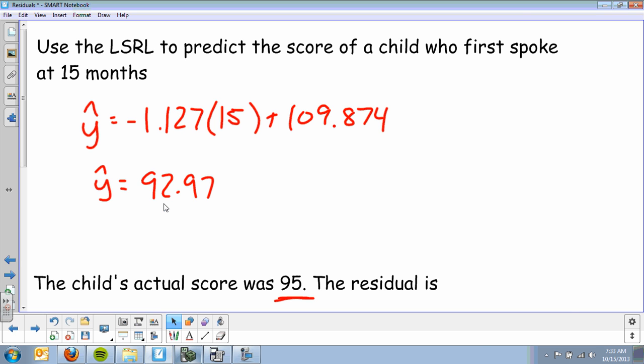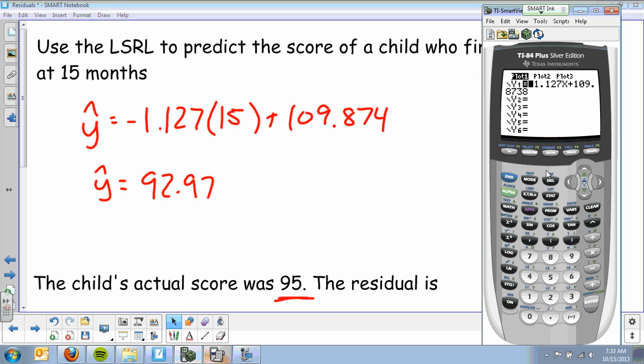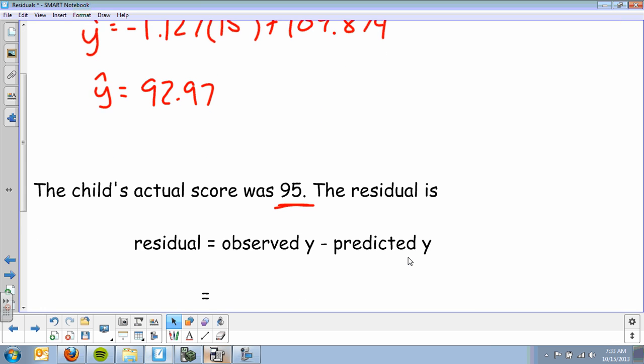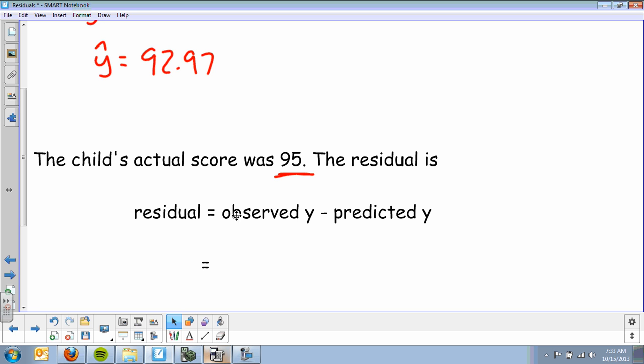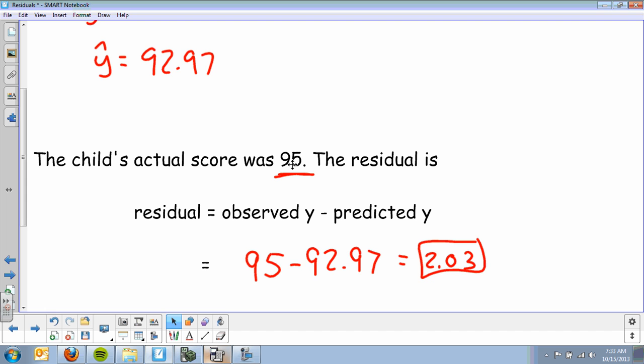So that's according to the line. A little quick trick: if I go to second calc, value, and I type in 15 for x, it's going to give me 92.97 and put that right on the line. So there's the predicted value. Now you can see right here, the child's actual score was 95, a little bit above that. So the residual, observed y minus predicted, or actual y minus predicted, would be 95, which was the child's actual score, minus the predicted, and I get 2.03.